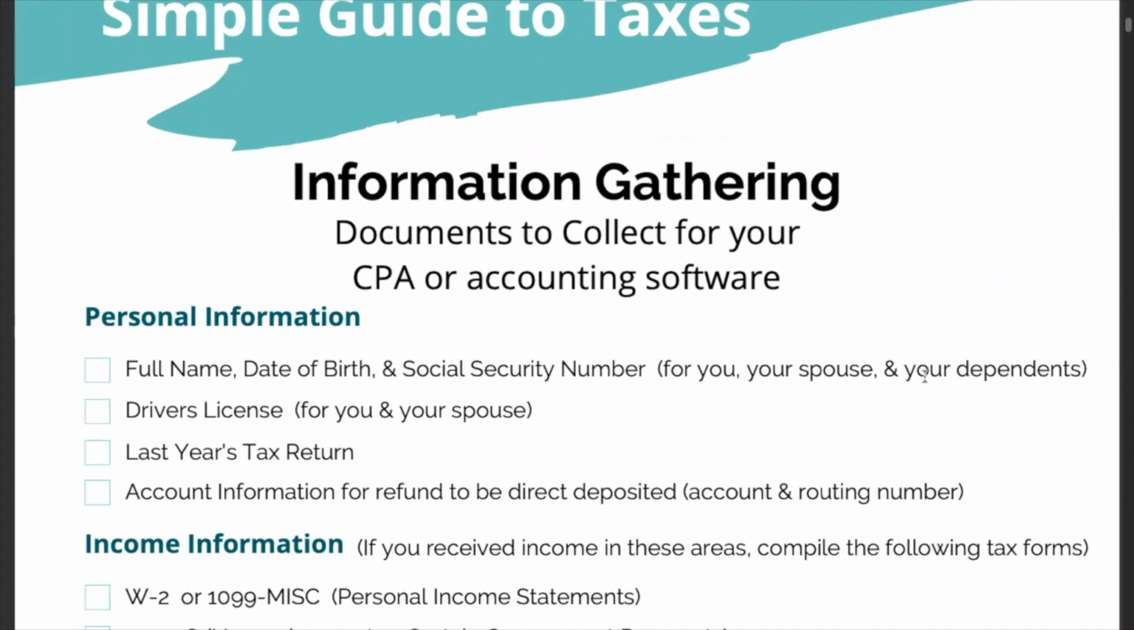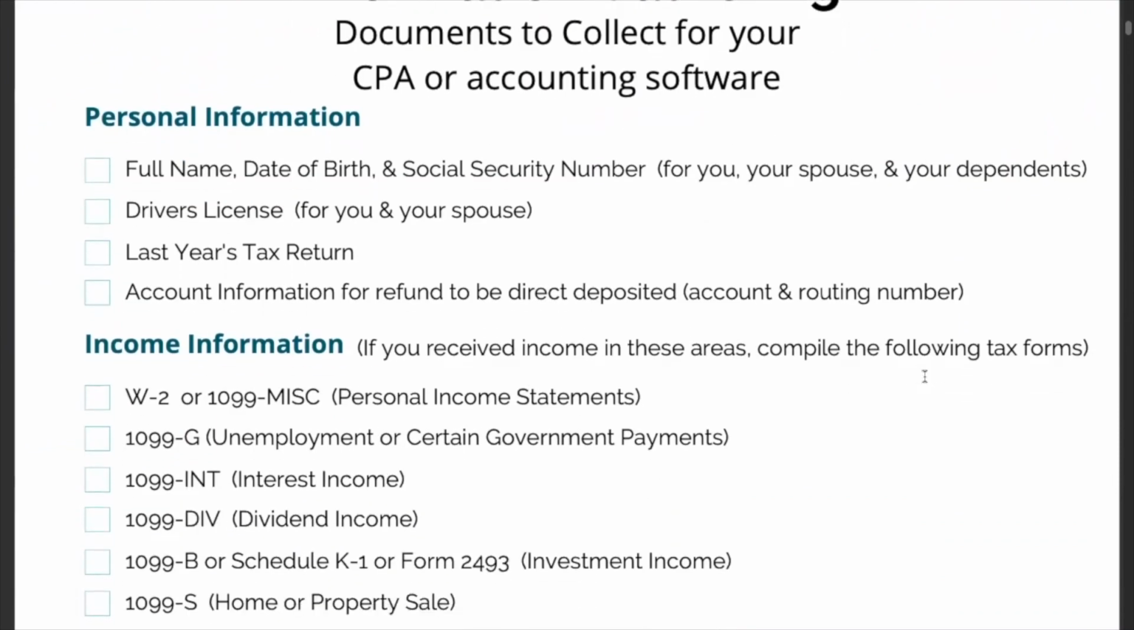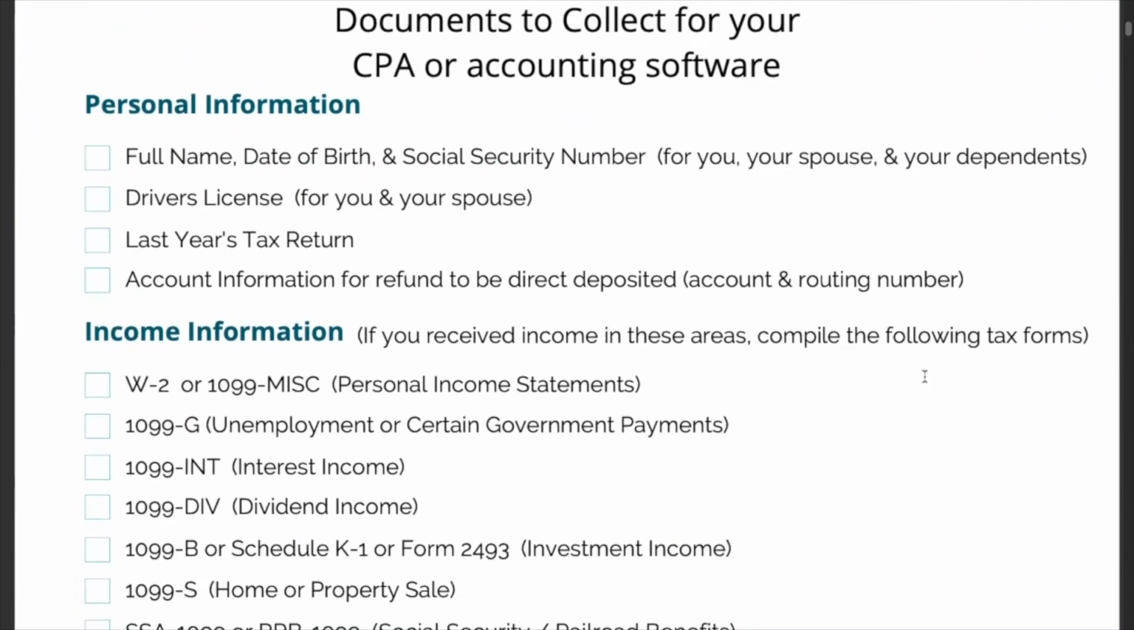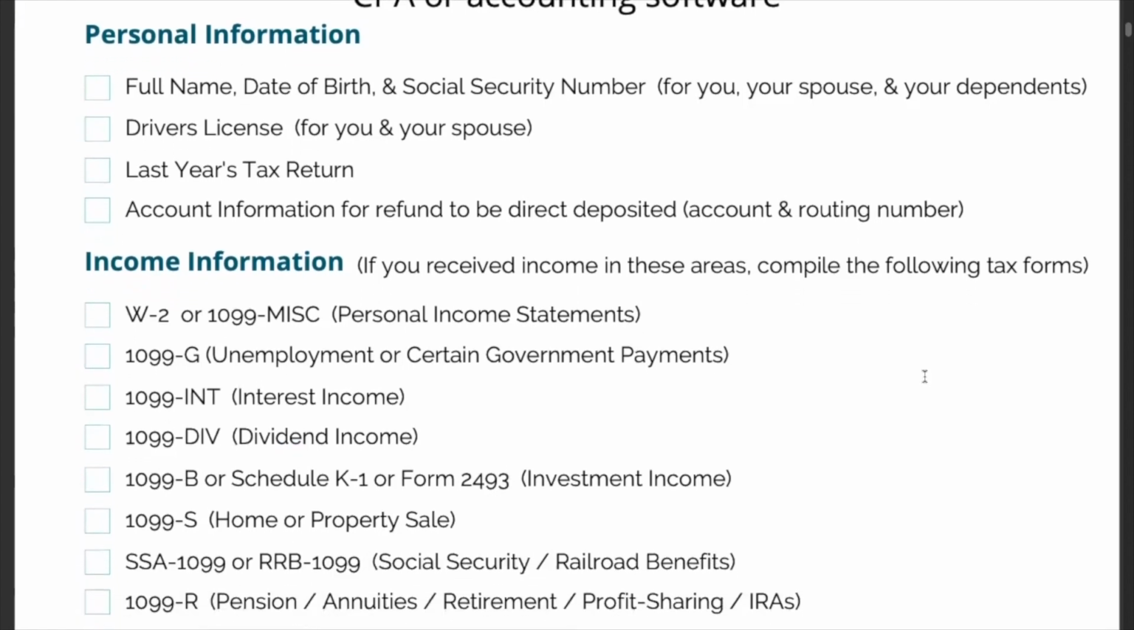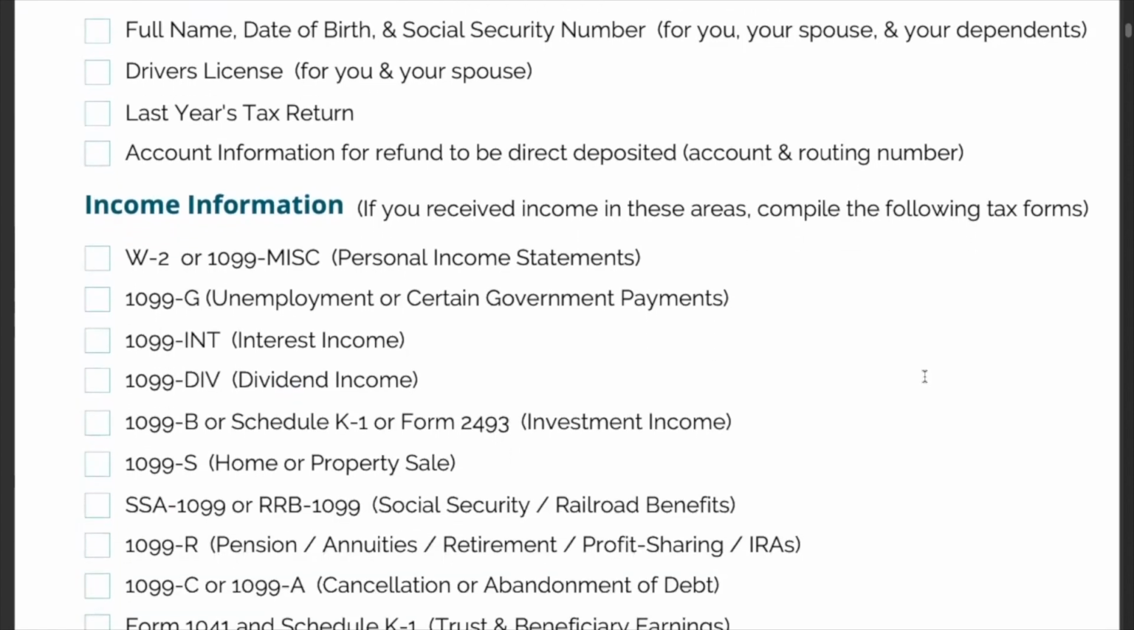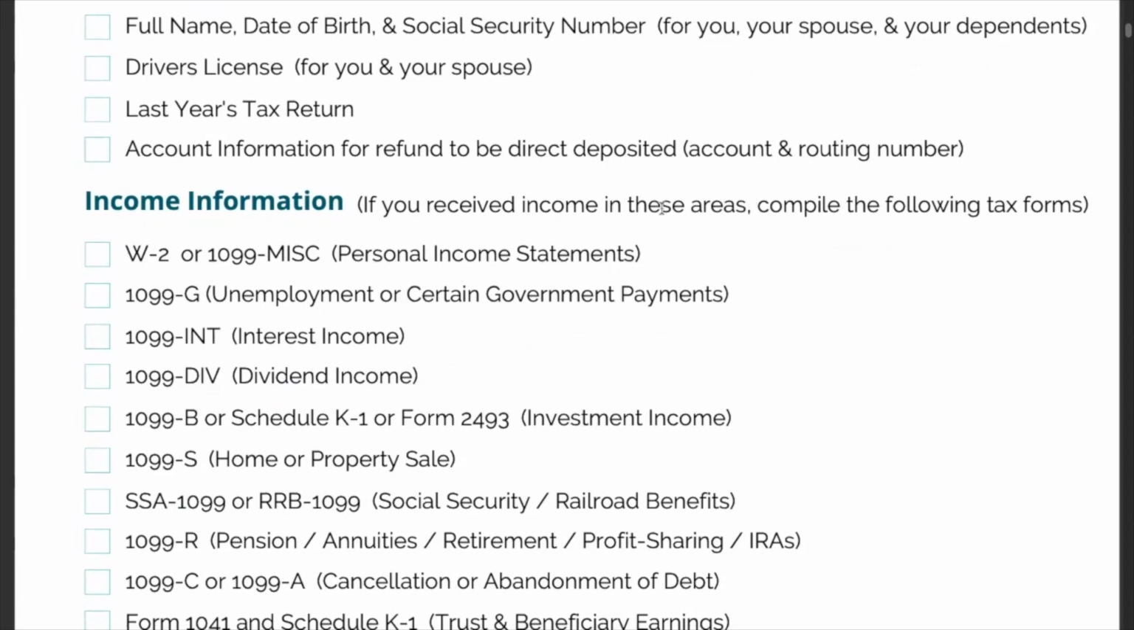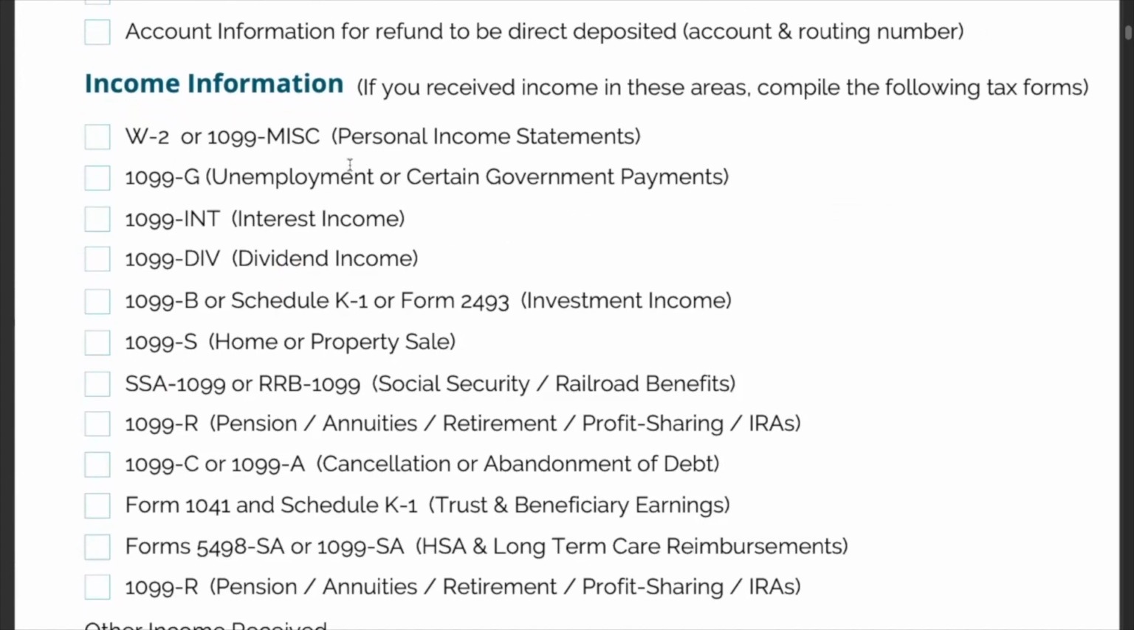So real quick, for the personal side, you just need to have your personal information like your name, your date of birth, your social security number, your driver's license. If you're using a new tax preparer, they're going to want 2 years of your tax return. Or if you're filing your own taxes, it can be helpful to have last year's tax return just so you can refer back to the information and you don't have to look it back up. And then, of course, you'll need your information for your refund to be direct deposited, or a payment to be taken out automatically. So here's just a quick checklist.